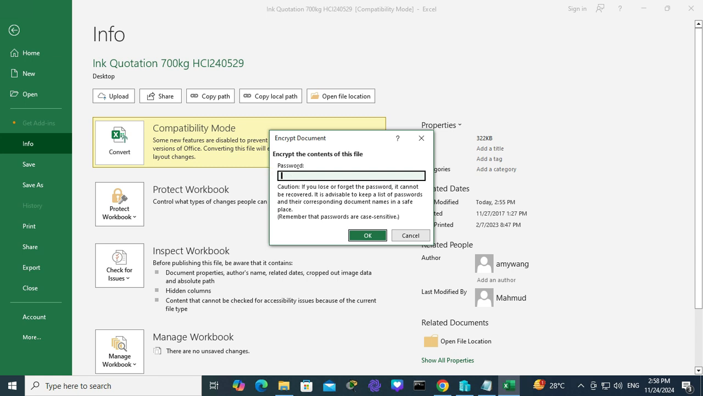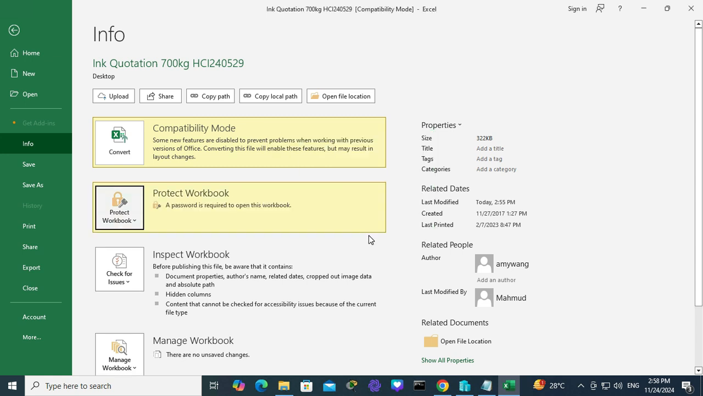Now I am going to set the password and then click on OK. Re-enter the password and then click on OK. And look here, a password is required to open this workbook. Now I am going to close.